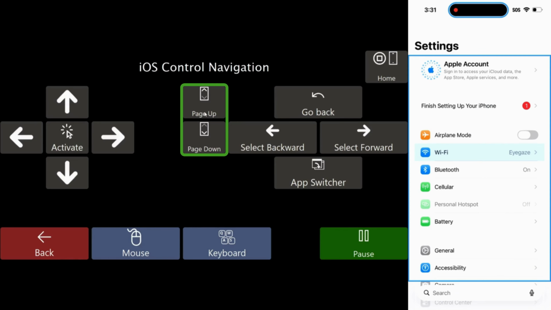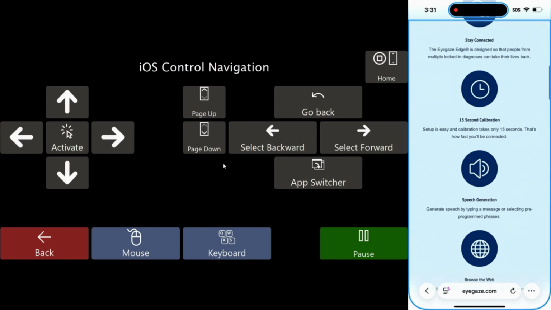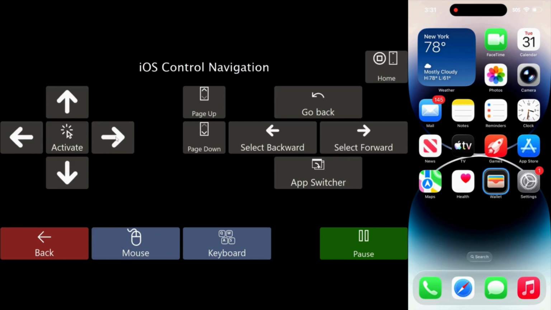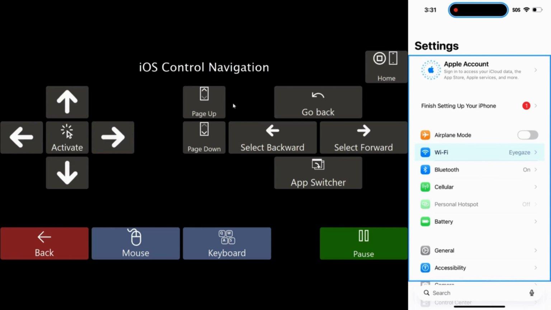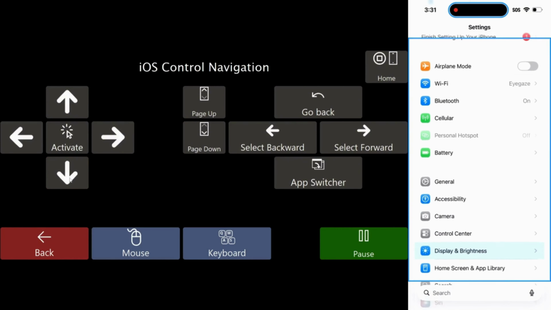Page up and page down are context sensitive and are useful in specific scenarios. For example, if I'm in my iPhone Settings app, clicking on the page up and page down buttons will do nothing. But if I go into my Safari browser, page up and page down now work. For a scenario like the iPhone Settings app where page up and page down are not supported, you can scroll by using the directional arrow keys to navigate through the elements, which will automatically scroll through the page as a result.